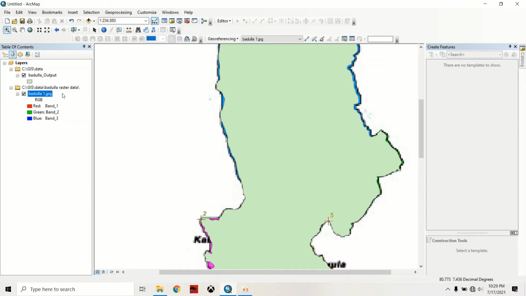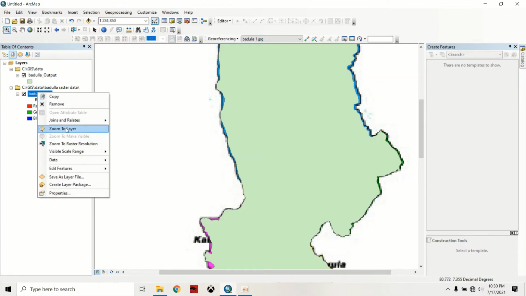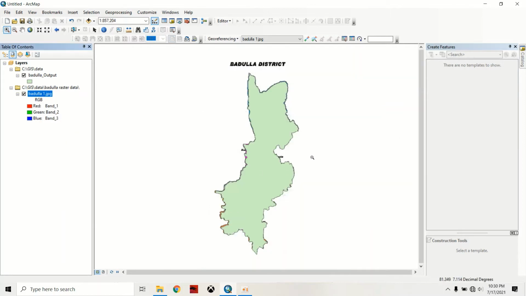After you georeference, make sure you go to georeferencing and update georeference. That is the last point. Then it will appear like this.